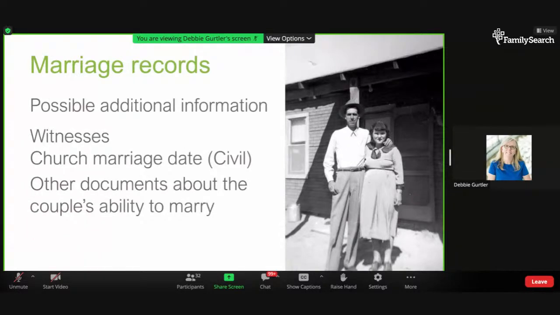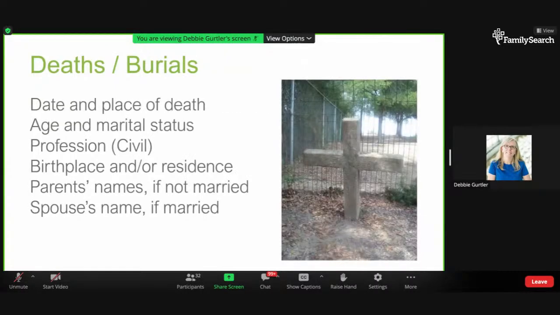Some possible additional information are the names of witnesses, the name of the church marriage, the date of the church marriage in the civil record, and any other documents about the couple's ability to marry, if there were any impediments to the marriage. In a death or burial record, you usually get the date and place of death.